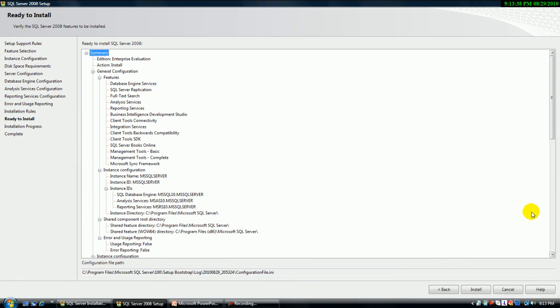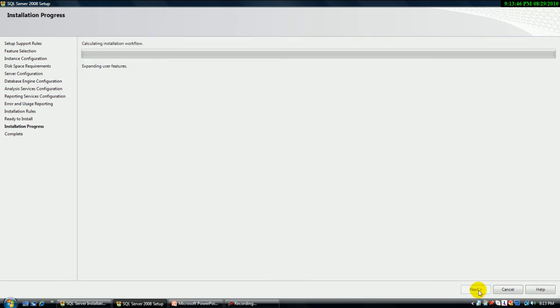So now let me click on the next button. Let me click on install. Now SQL Server is ready to install. So now it's going into installation. When you run the installation, it takes maybe half an hour to 40 minutes, because a lot of configuration components are available. So let me find out here.